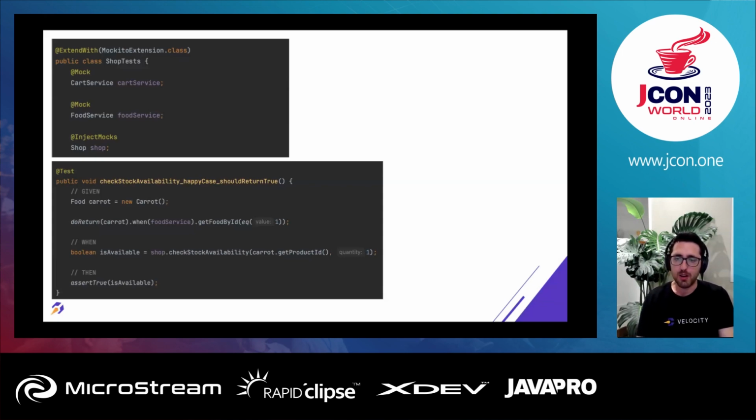Now, stubbing, and again, mocking, is all about the communication between the objects. The stub here is not something that can fail the test. It's just something that we fake along the road of the function in order to get to the actual part that we want to test. Because if we can control what food service is returning, we can check for stock availability inside the shop, right?